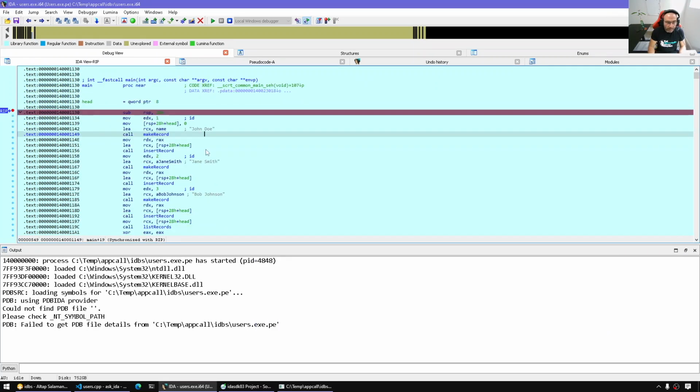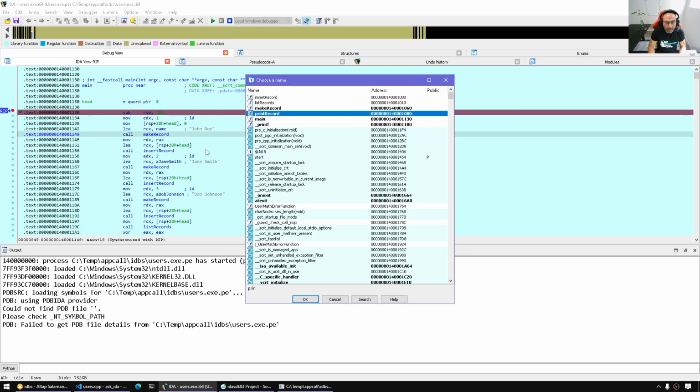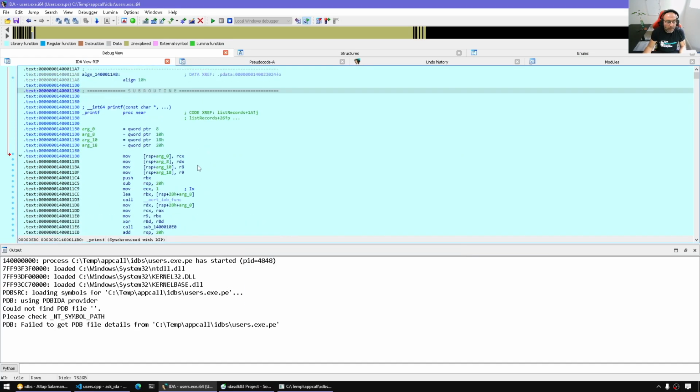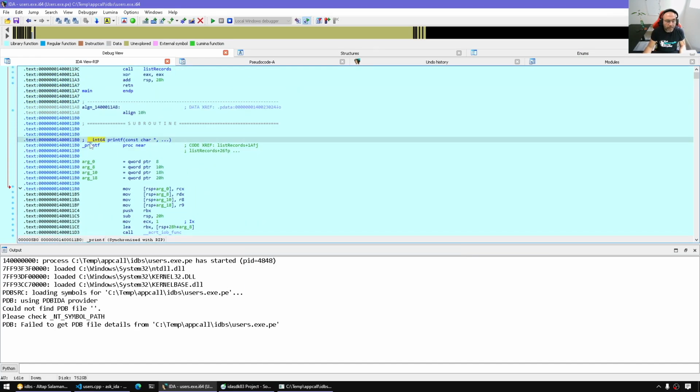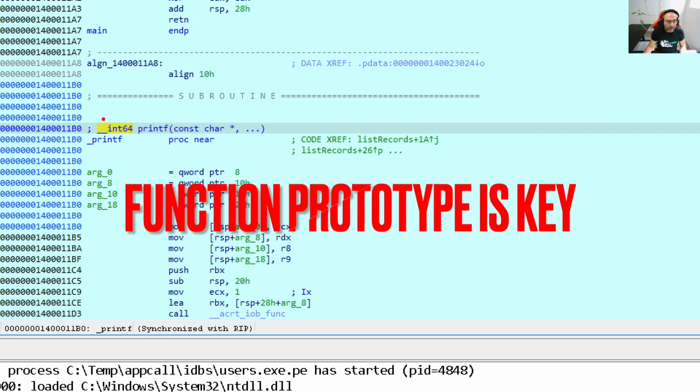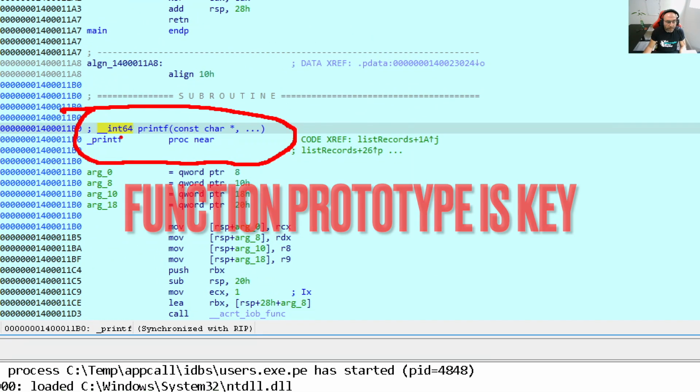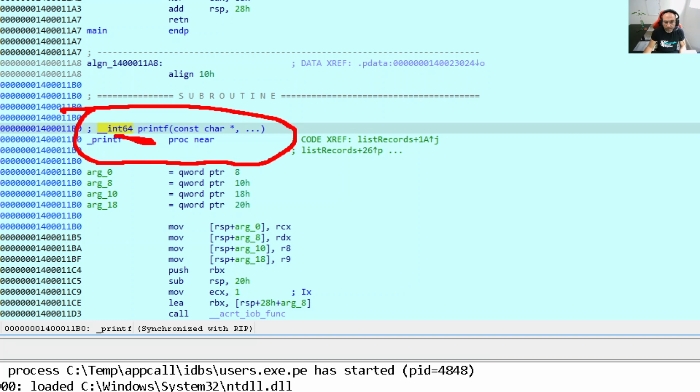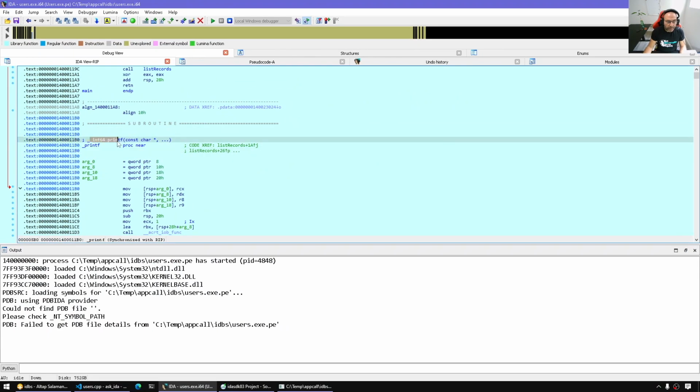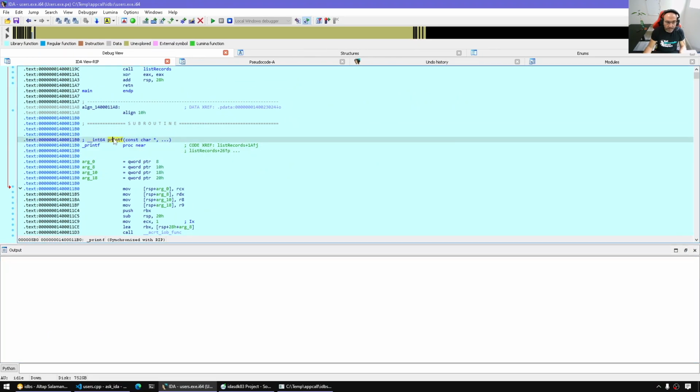We're in main. What I'm going to do is locate the function printf and show it to you. So here we have printf, as you can see, it's properly prototyped. And that's an important thing. We have to have a prototype to begin with, and we'll see why the prototype is important. So we do have the prototype. This is a good first step.